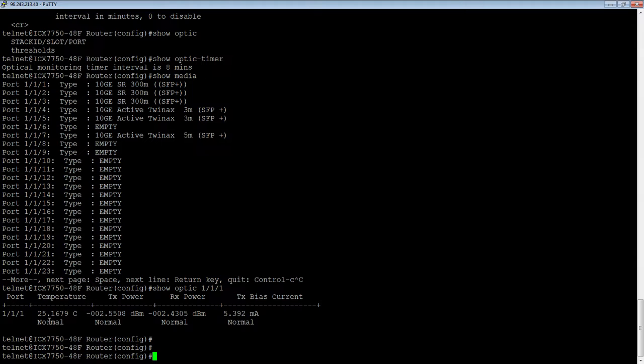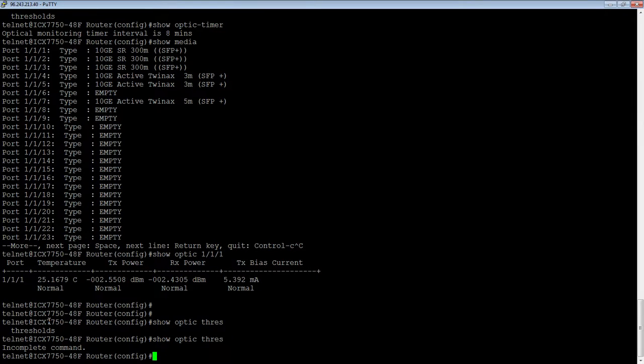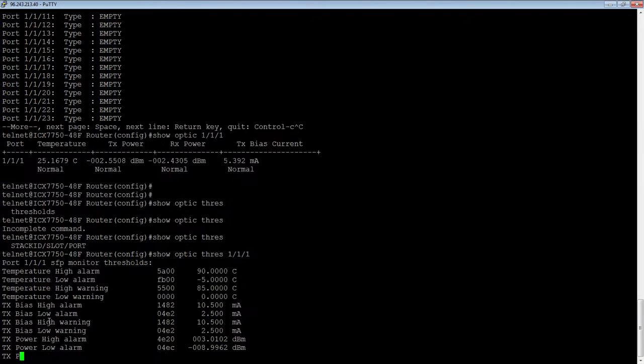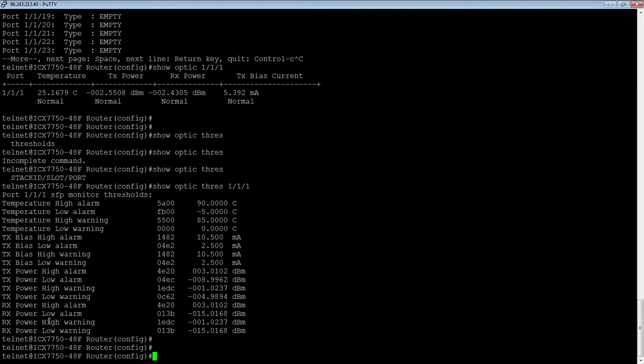So before we have the warning and the alarm intervals. So if there was a warning or an alarm, if it was outside the parameters, that would show up there as alarm. So if we want to see what those thresholds are set to, for example, we could do a show optic threshold, if I can spell threshold, and then the port number itself. So let's see, yeah, 111. So here's the threshold for port 111, right?